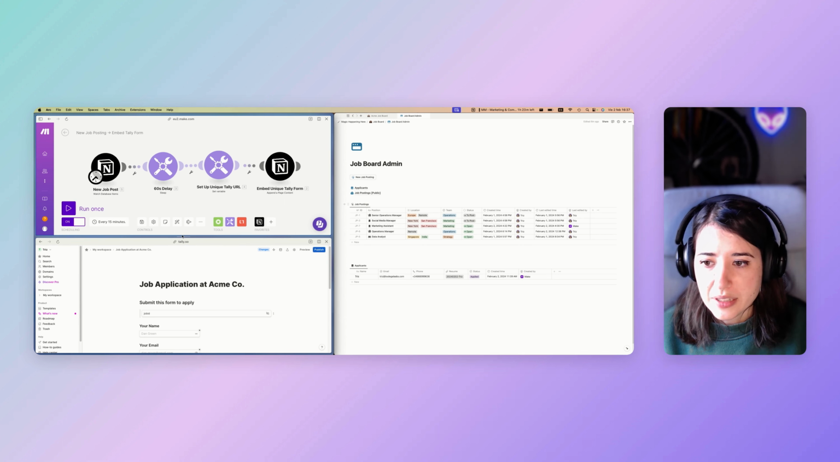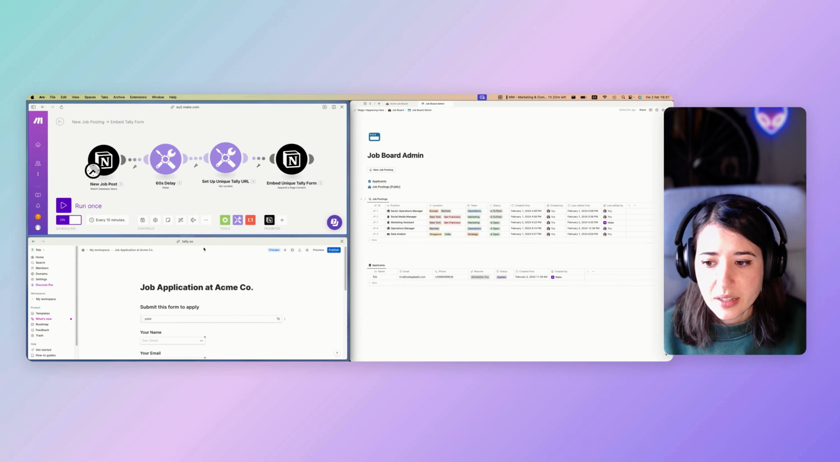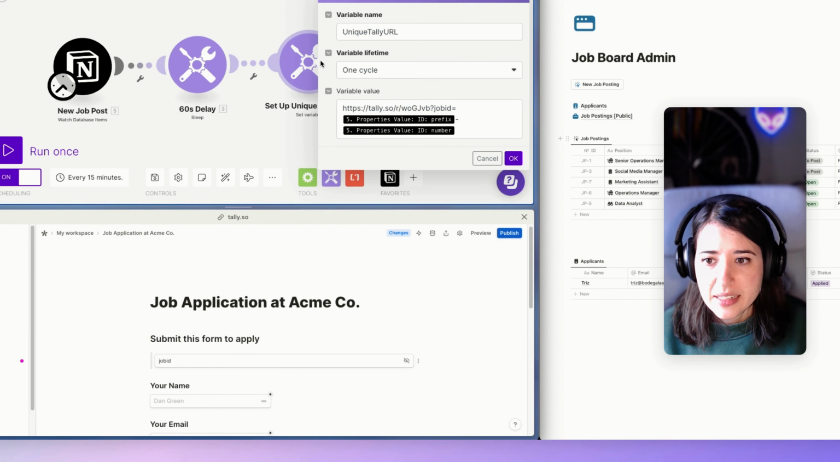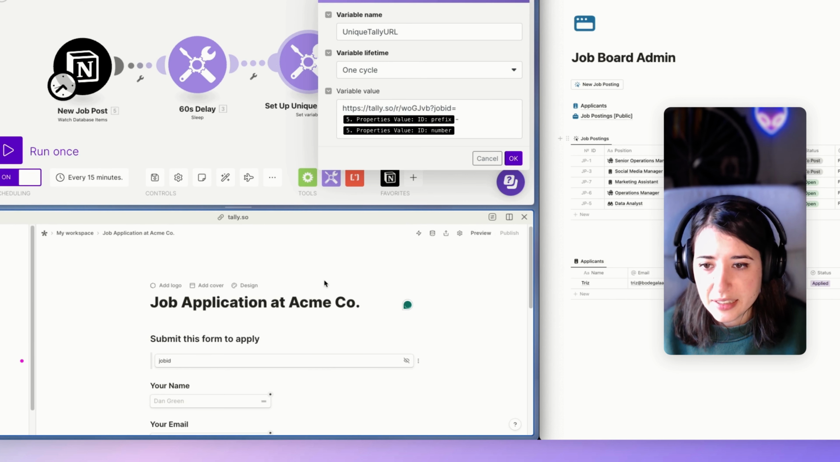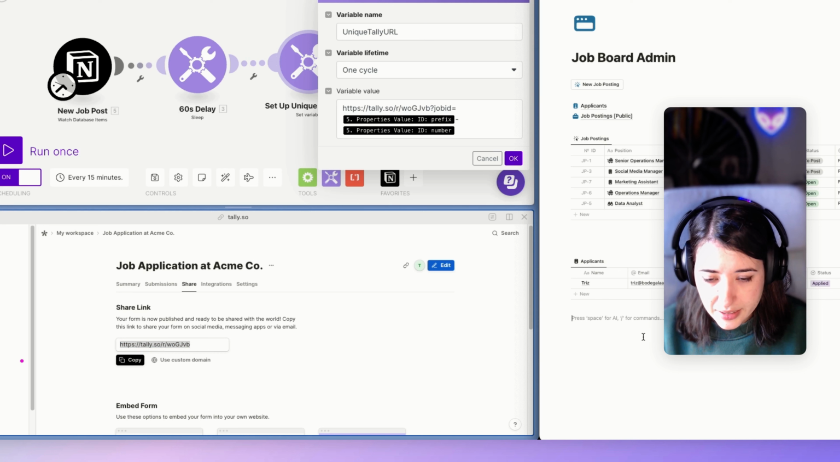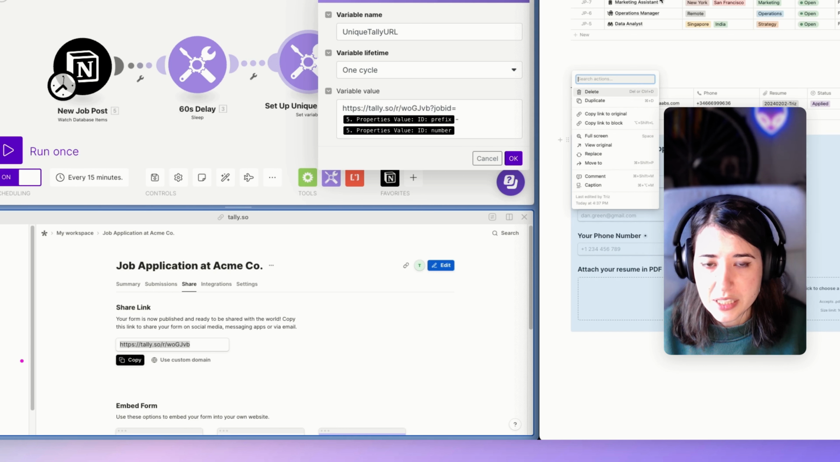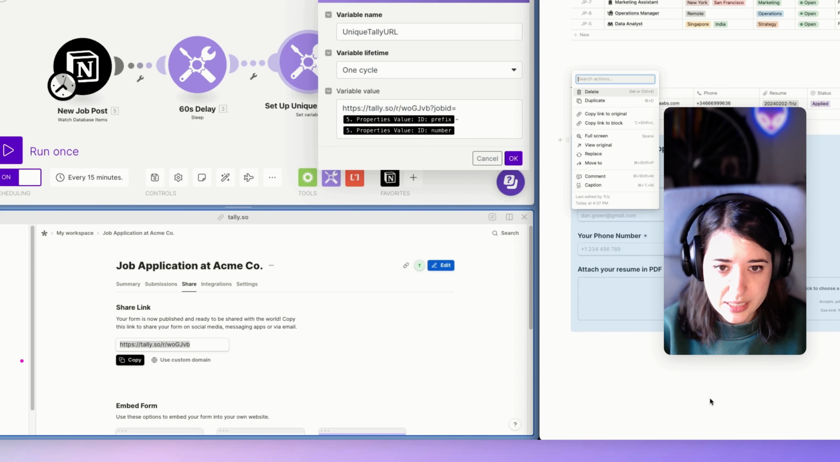And here is where we are going to be using this hidden field from the Tally form. Instead of embedding directly this general form that we have here, you will see now if I click the share button, I already have a URL for this form that I could embed directly here. But if I submit this form, it's general. I don't know to which specific role this person is applying.